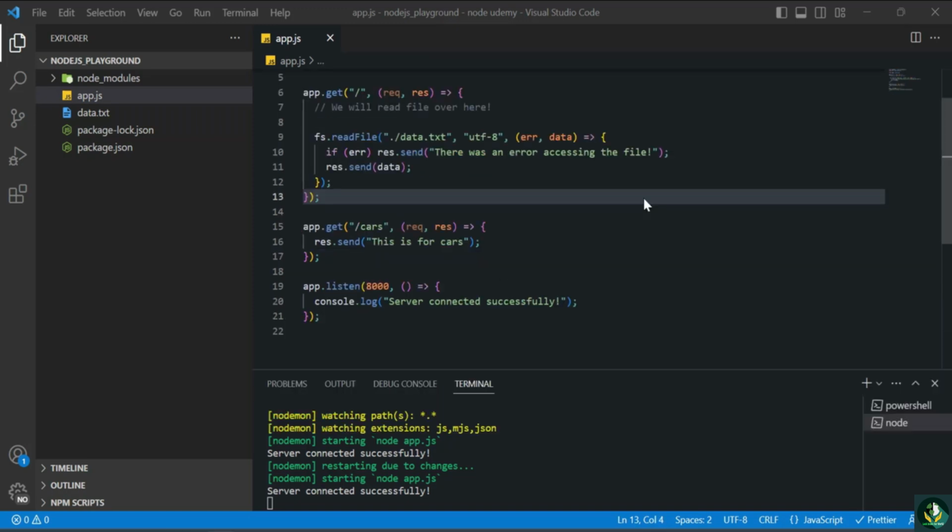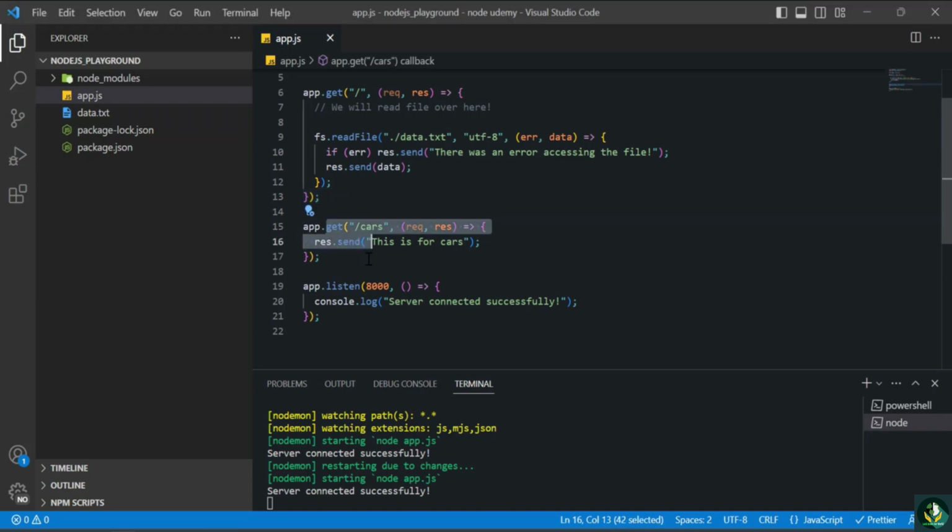So now that we have understood how we can read a file from the file system using the fs module of Node.js, in this lesson we'll be learning how you can write content to a file in the file system through the fs module of Node.js. For that, I'm going to use this route, but instead of /cars, I'll be writing /write. So if someone goes to localhost 8000/write, instead of reading the data, we'll be writing data.